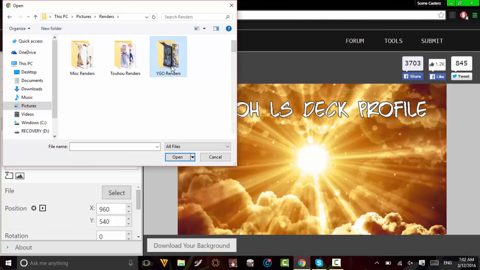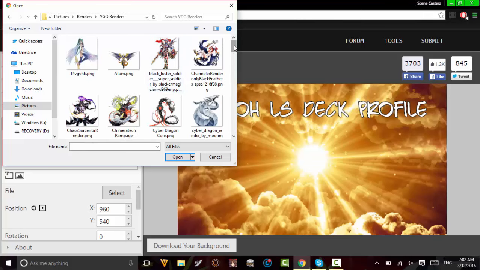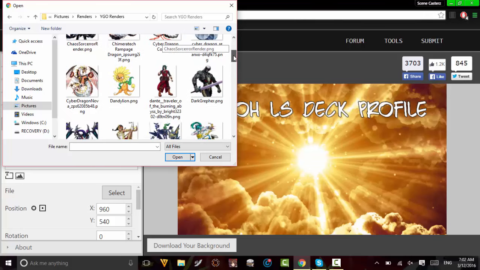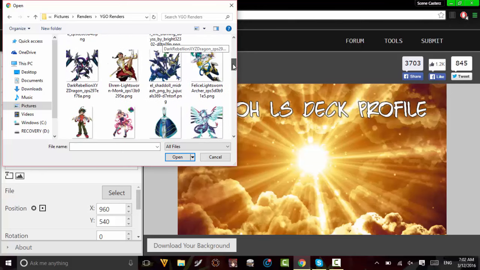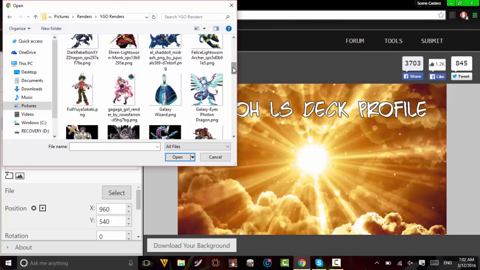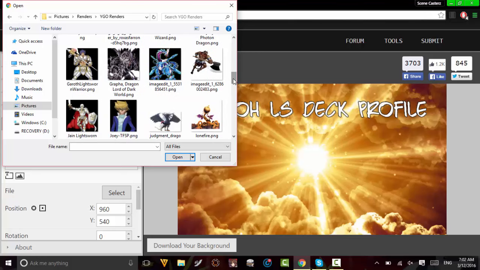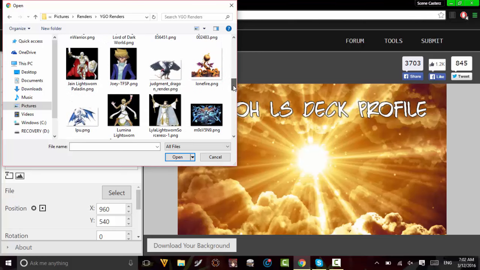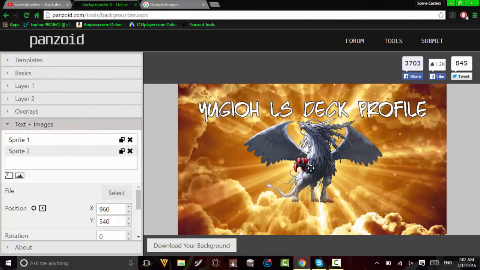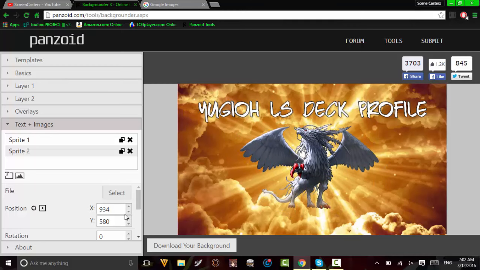So Yu-Gi-Oh! Renders. And I basically have all my renders saved to my other deck profiles on here. And the reason you want to use renders is because they don't have the background to it. These don't have the background to it either, just bear with me. And you could put them on top of each other. They don't interfere with the stuff. And so, here's JD. Let's put JD here. Alright, so there's JD. You can move around and stuff.